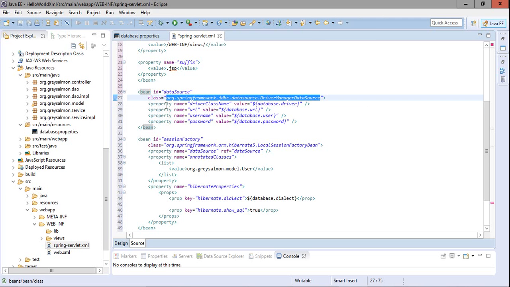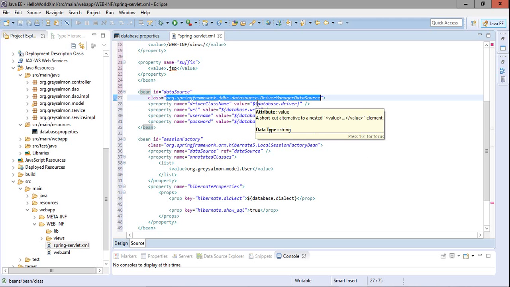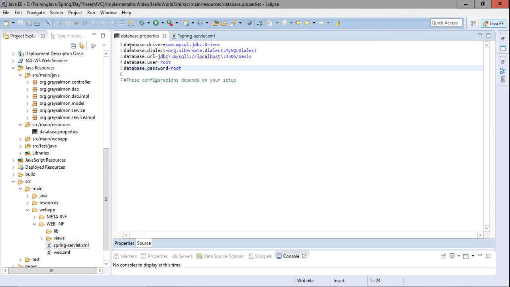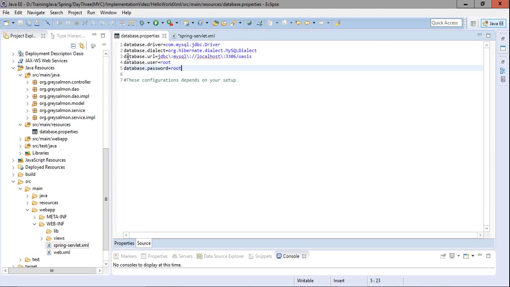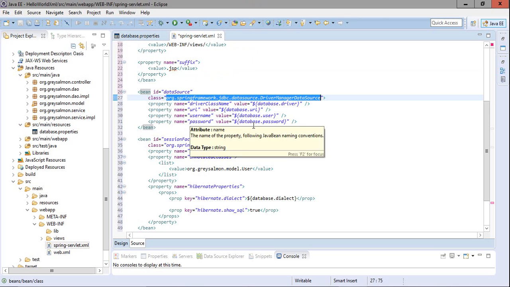Now the one property name is driverClassName. You have specified ${database.driver}, because this property gets retrieved from this property file. The database.driver is com.mysql.jdbc.Driver. It will pick the value from the property file. The second property is the URL of the database, database.url, because you have specified the property here, then the database username and the password.